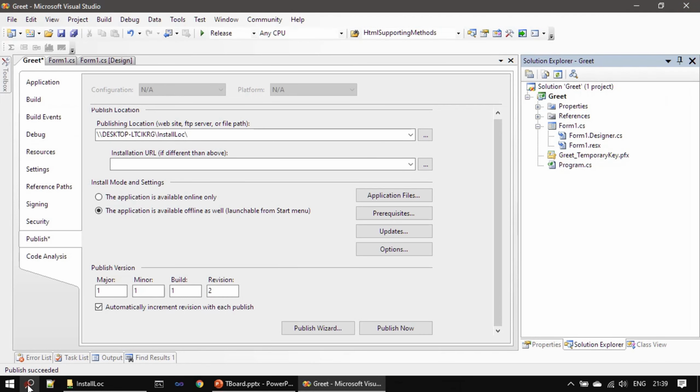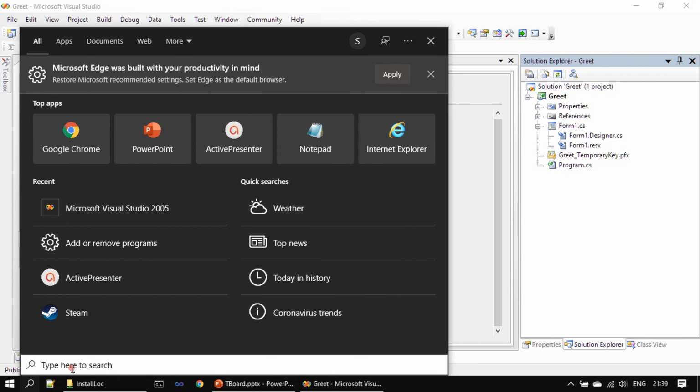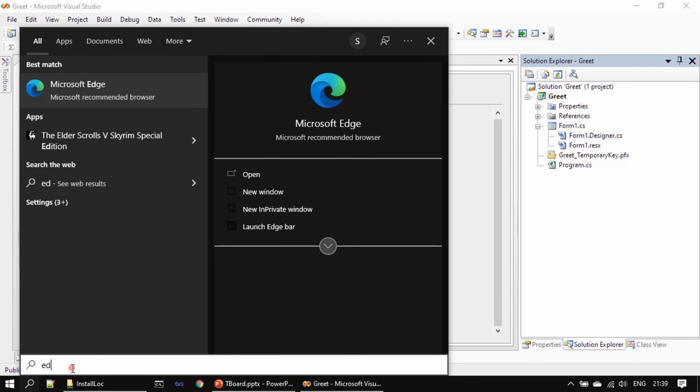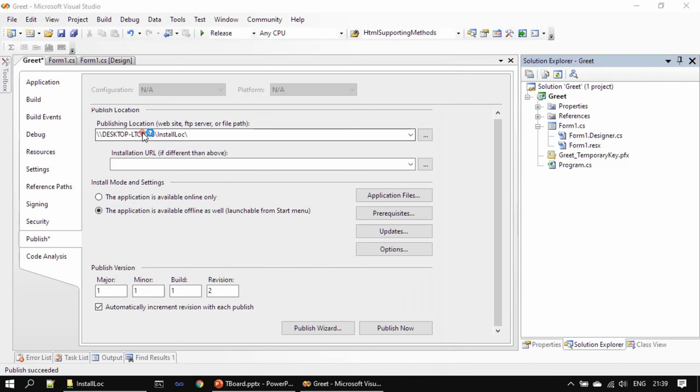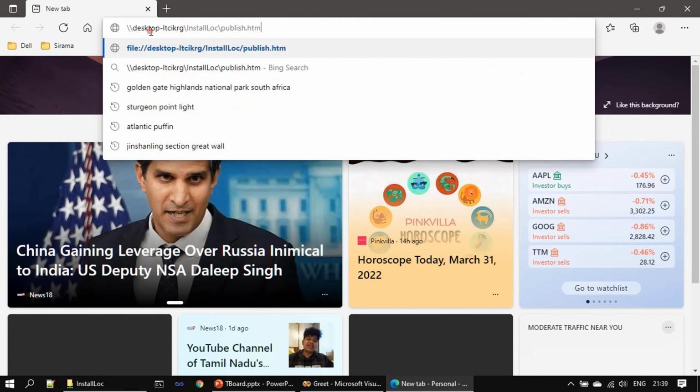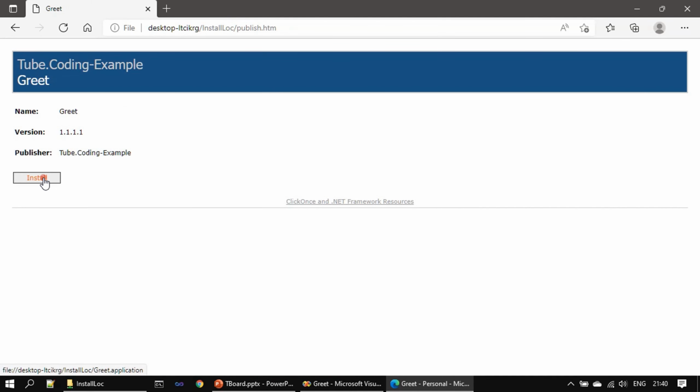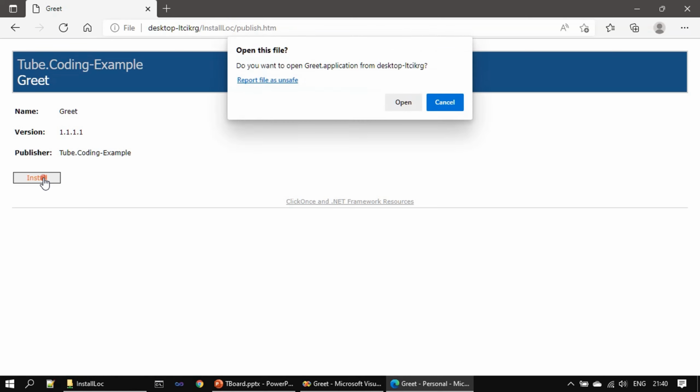Now this is how user will see it, or this location will be shared to the user. Now this time I will choose Edge browser, and from the Edge browser I'm typing this location, then I'm choosing the install. So the greet will get installed in this local PC. Do you want to open greet.application from this location? Yes, open it.